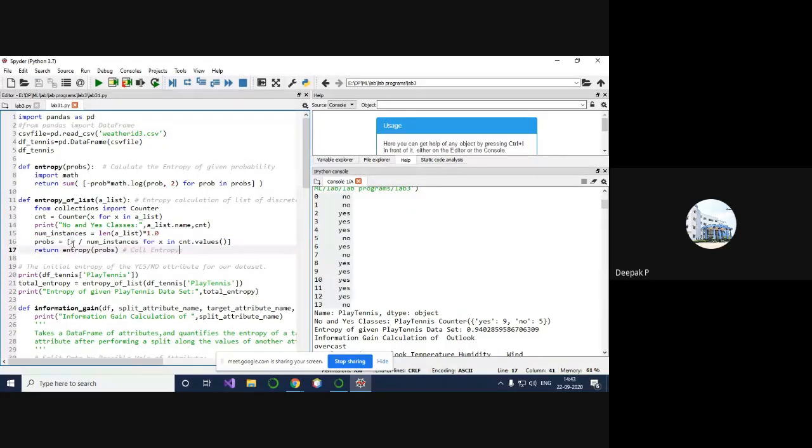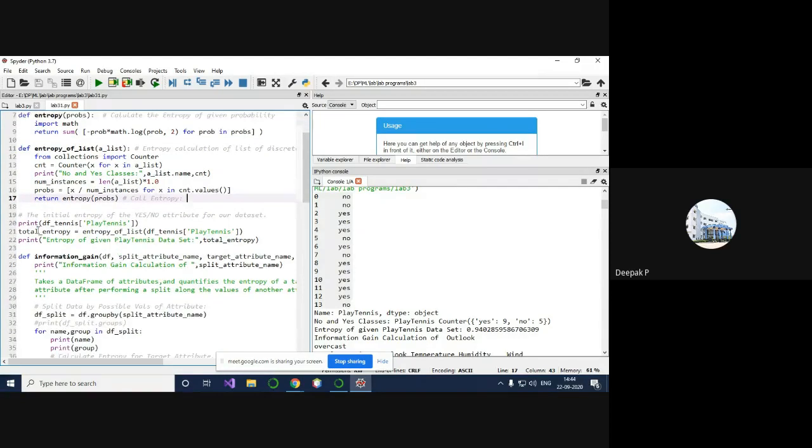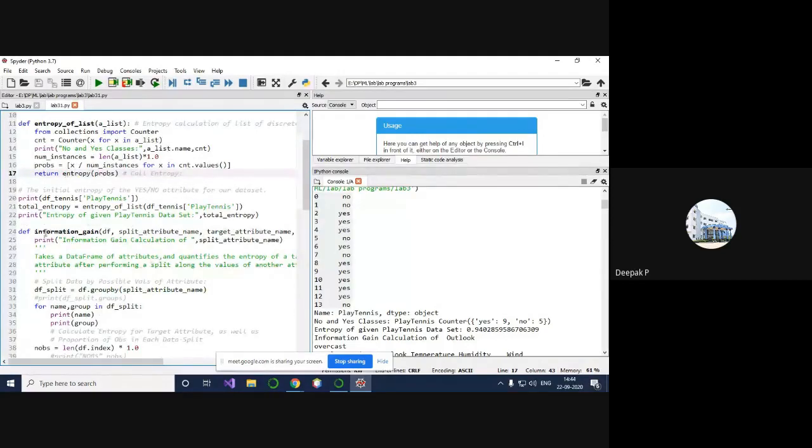The value of the attribute divided by the total number of instances. Like if I have 6 categories and a total of 9 positive cases out of 14, the probability will be 9 by 14. Okay, and it returns the entropy of the particular probability. Once it is done, I'm going to take the game as the play tennis game. I'll be finding the total entropy using this concept through the list. Once it is done, I need to find out the gain.